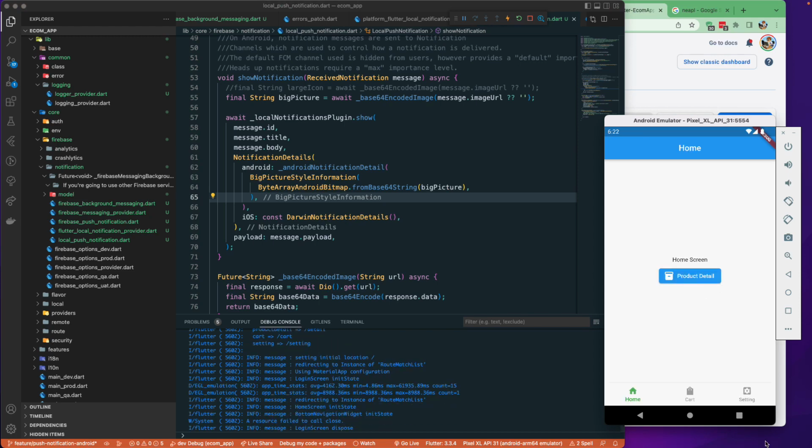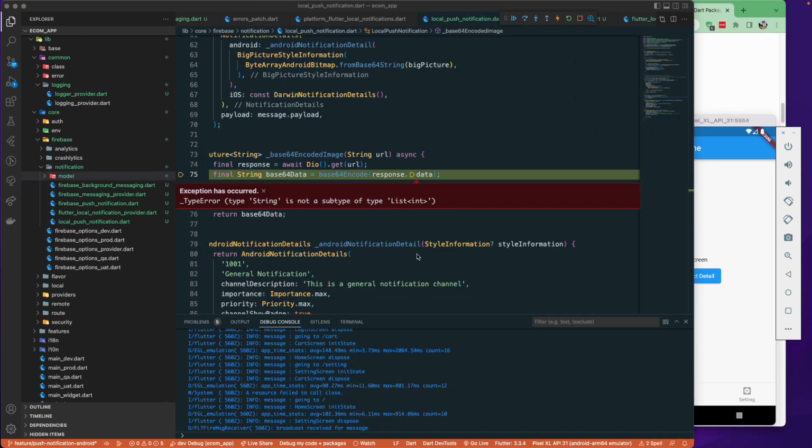Let's log in, and here you go. When you run your application, you will get this particular error. So we need to fix this particular error over here.